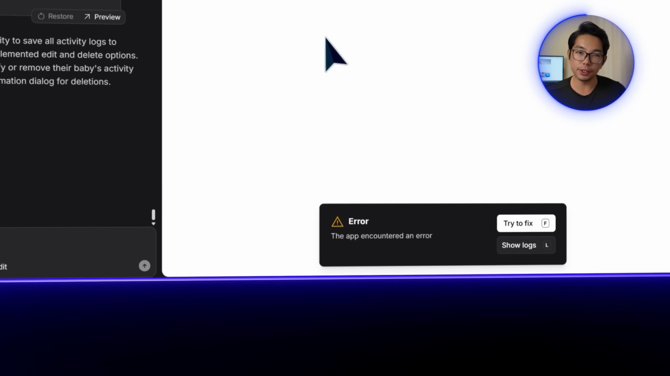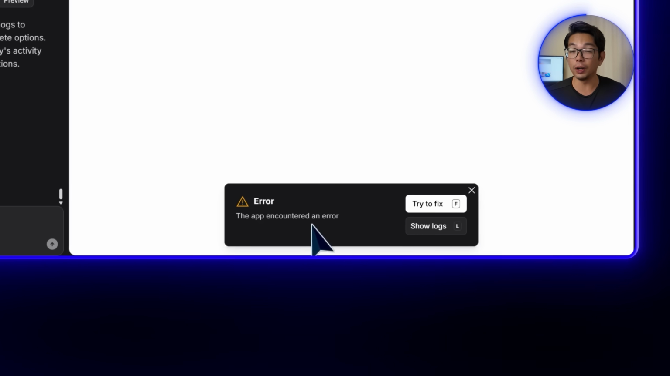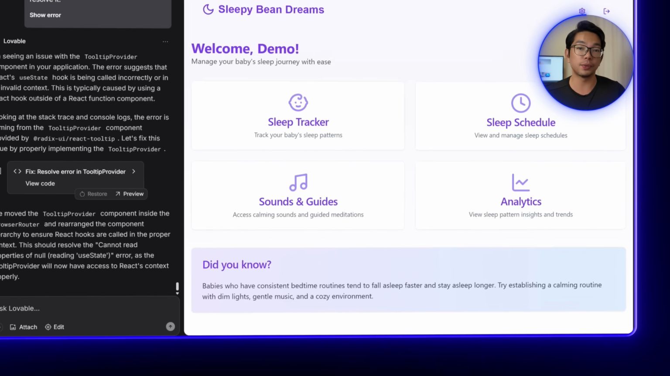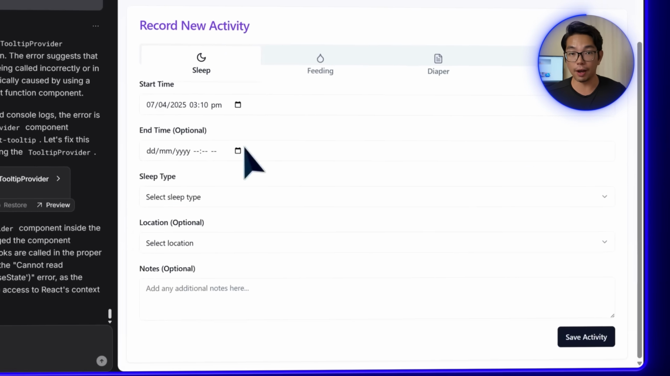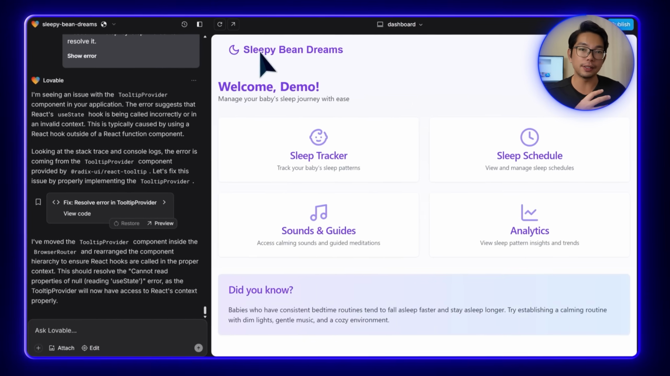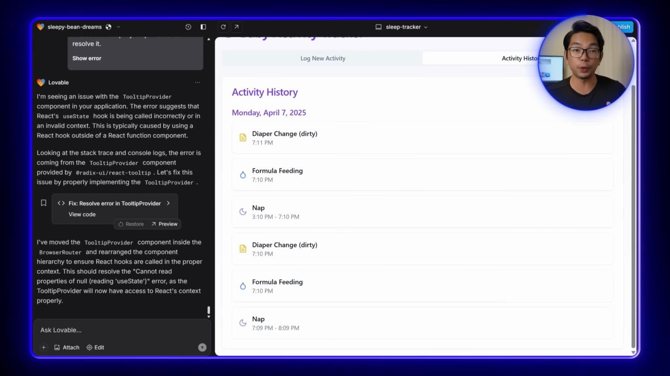So now an error message pops up at this point, and if that happens, all you really need to do is hit the try to fix button inside of Lovable. And after that's resolved, let's try adding new activity logs, and now I've got the option to edit or delete them. And when I go back, you can see here that everything is saved and recorded properly.